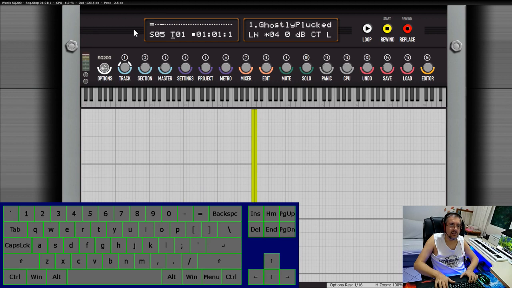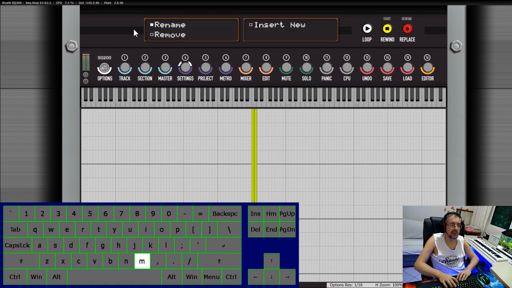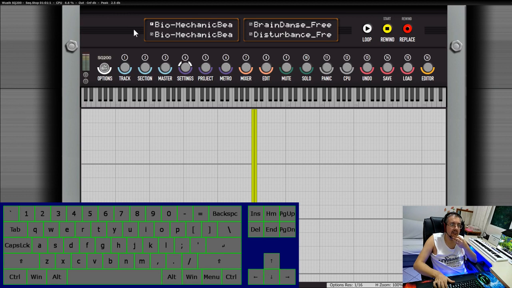Here, where is it? Here, this guy I'm going to add. So Shift F4 and insert new audio, and S to save first. Insert new audio, let's go. That's some mechanical bits. That's the one.